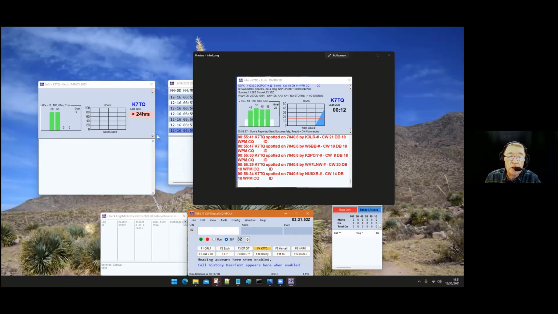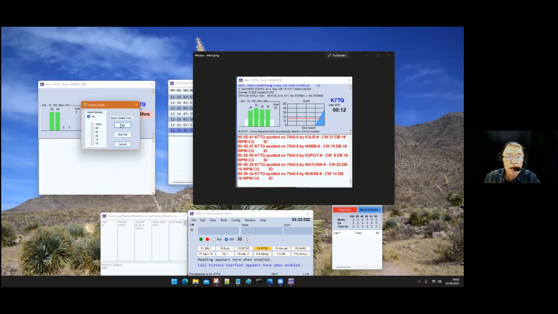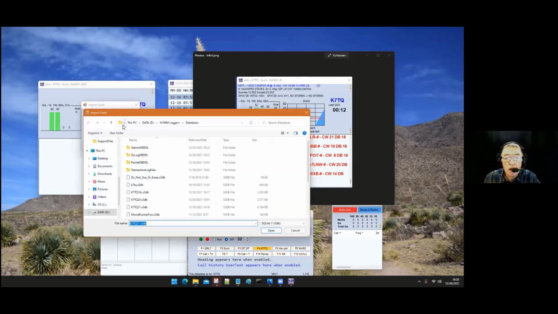Another way to do it is, let's suppose you just want to do the same as you did last year. So right-click and then import goals from the log. So we click on the log, and the first thing it does gives us the option to choose whatever database we want. I store my databases by year. You can store them by contest. Some people do it that way. I do it by year. A lot of people, I think, do it that way.